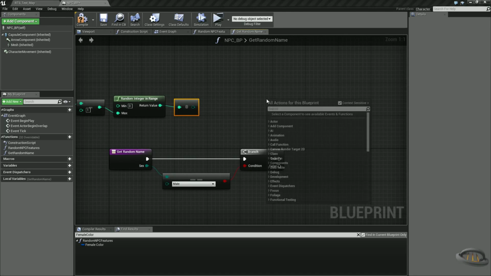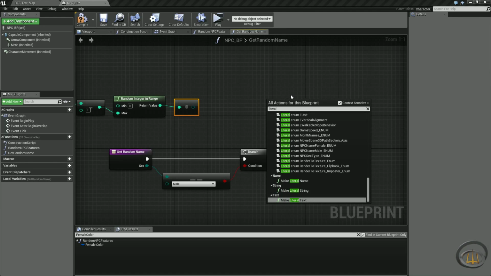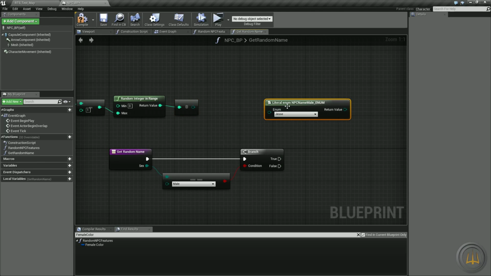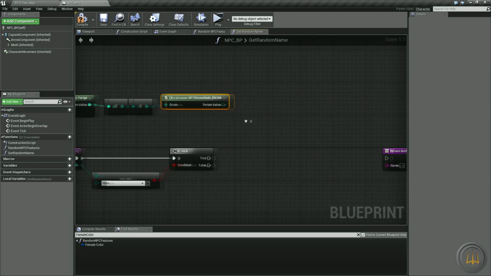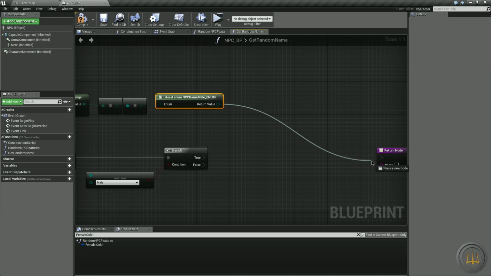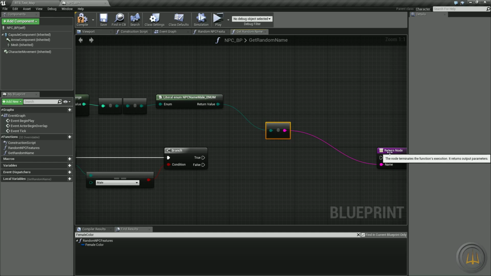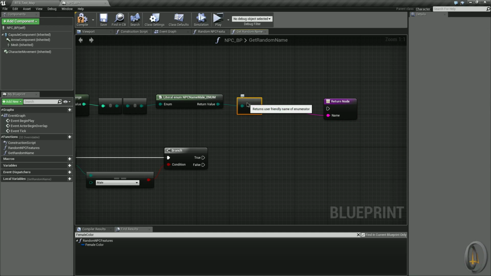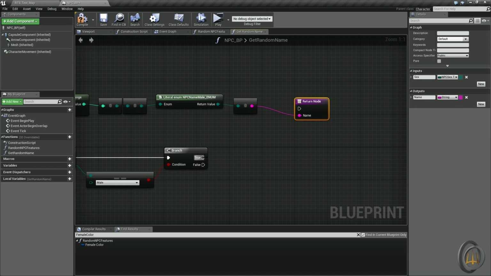And then drag in literal enum male name. Okay, and then plug this in. It'll give us our convert node. And then just plug this straight into the return right here. We'll move this return up and plug that return into the true.